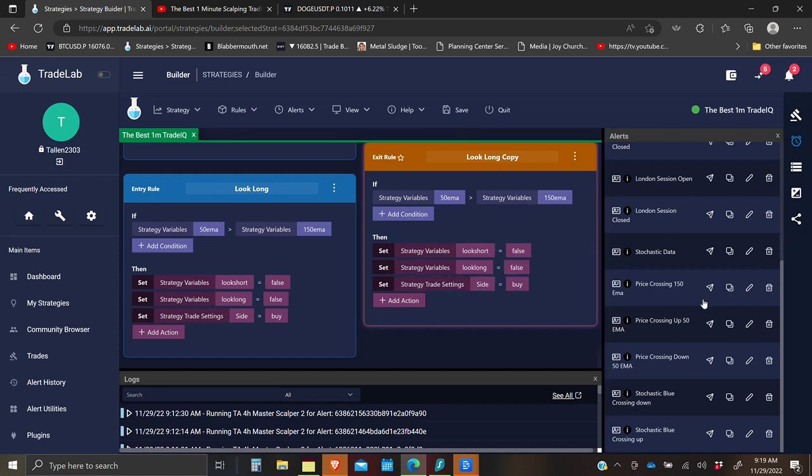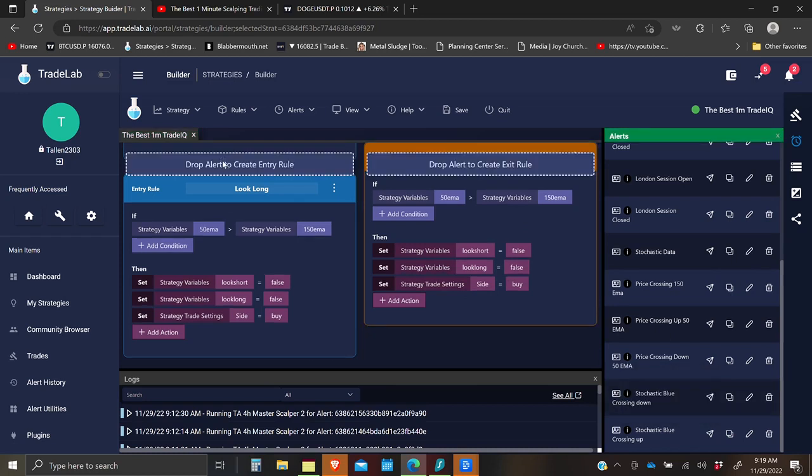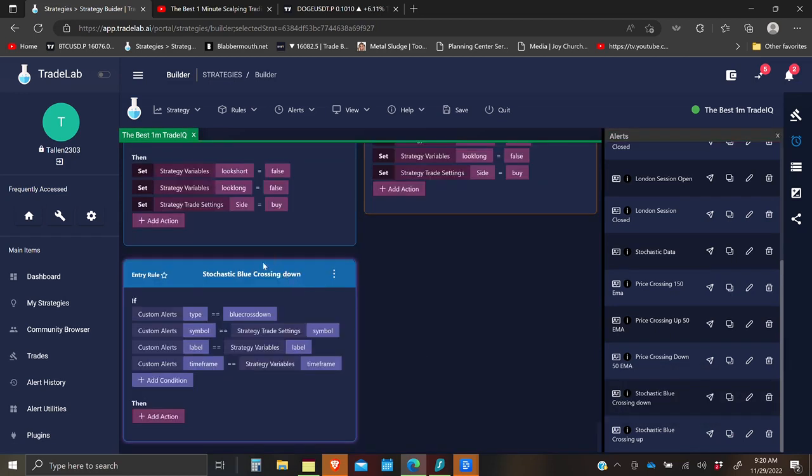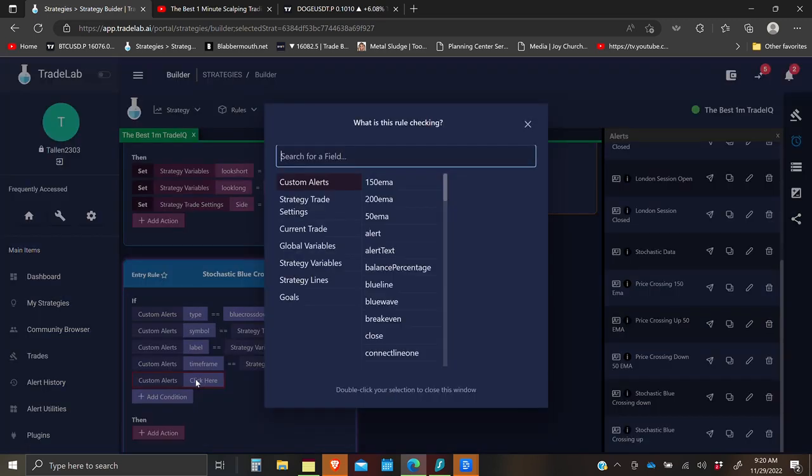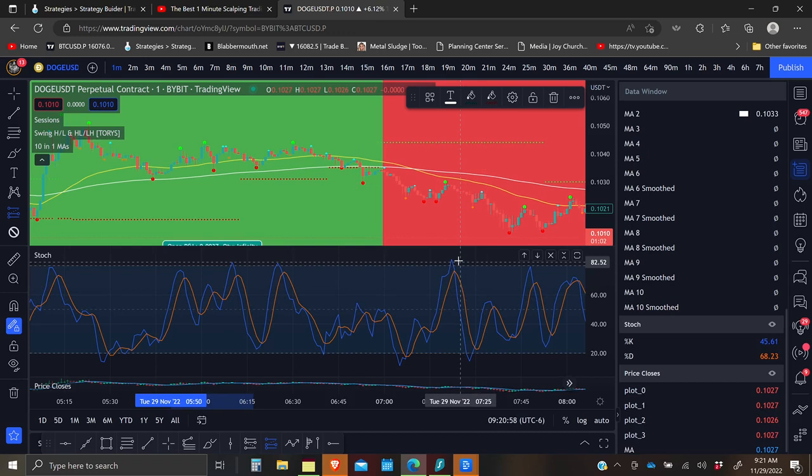So now we need to put these alerts into Tradelab. Okay. So when this happens, this is going to be for a short. So we only really need it to do anything. Let's see. So we want it to change the variable if it is overbought or close to overbought.